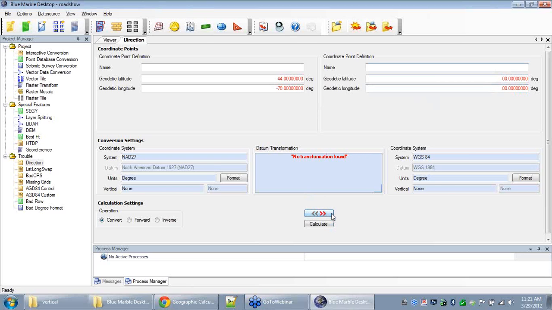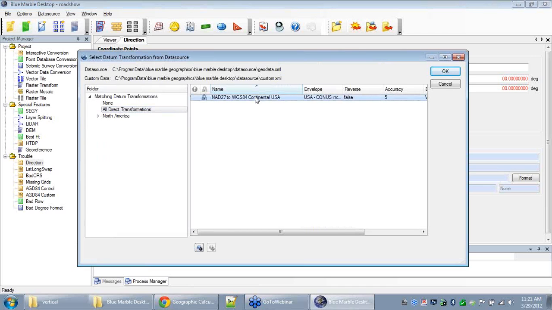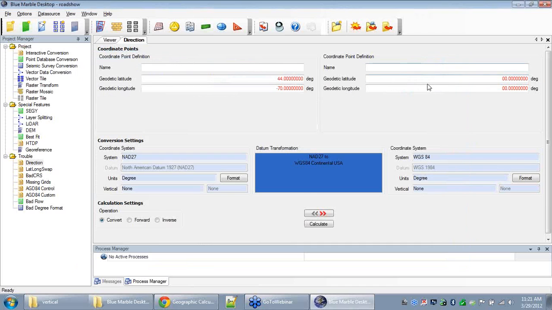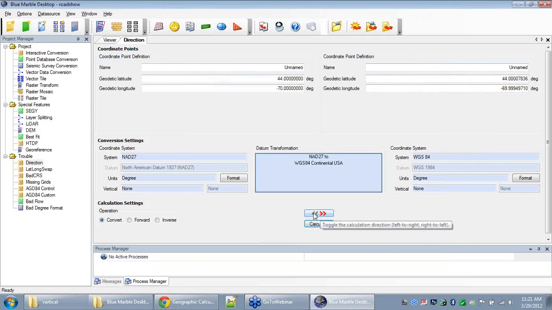So what I need to do is simply toggle my directions back the other way, and let's try that datum transformation again. And there we go. Up pops our datum transformation, and we can move on and finish off that calculation. So this directional toggle is something to always keep a quick eye on if you're getting that error message. It's one of the simplest places that folks get tripped up on the interactive job.